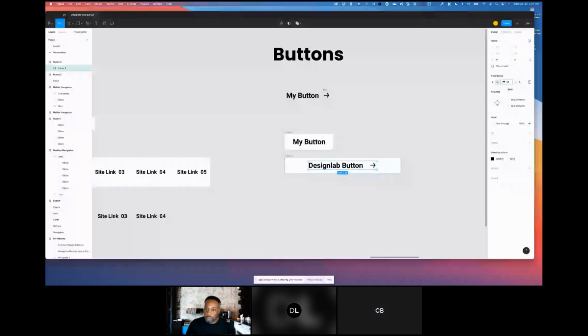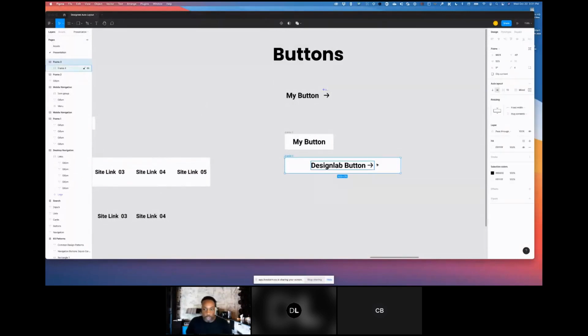Right? So that's one thing to think about: what do you want to control? That's why a lot of times when you're designing, once you get to a certain point, think about how you want things to respond. If this is a responsive button, am I going to make it wider or shorter? Do I really care about the distance between these two items?